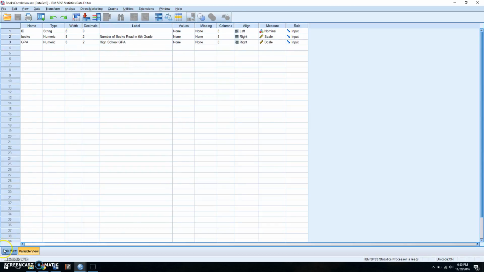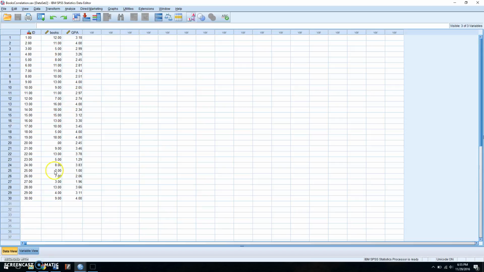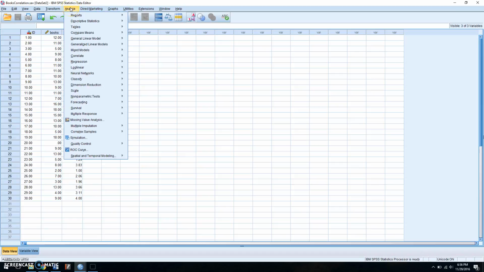Just quick, let me head to the data view. You can see we've got 30 data points here, where we have number of books in this column and GPA in the other. Let's go ahead and test the correlation. So Analyze, that Analyze menu we know so well, down to Correlate, and then Bivariate. Bivariate meaning we're looking at the correlations between two variables. Bivariate, two variables. You might remember it that way.